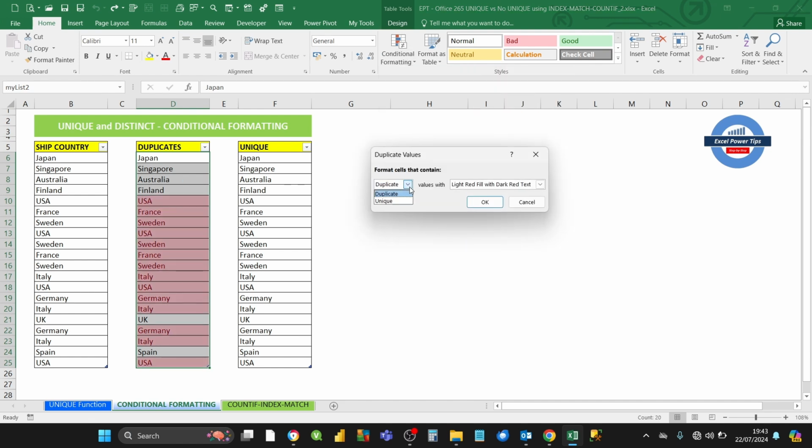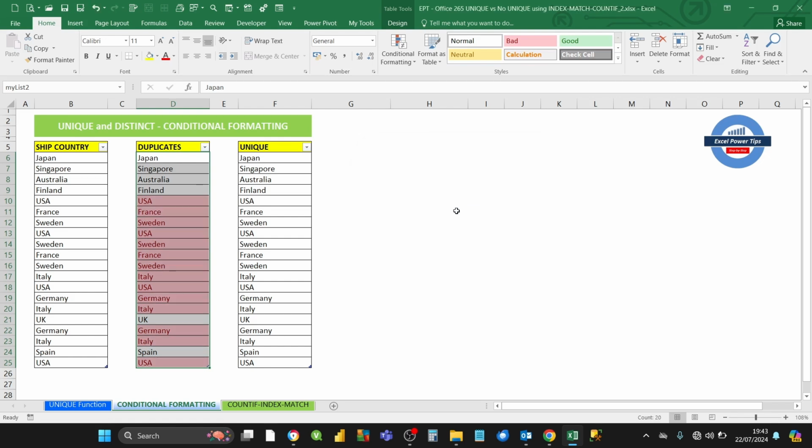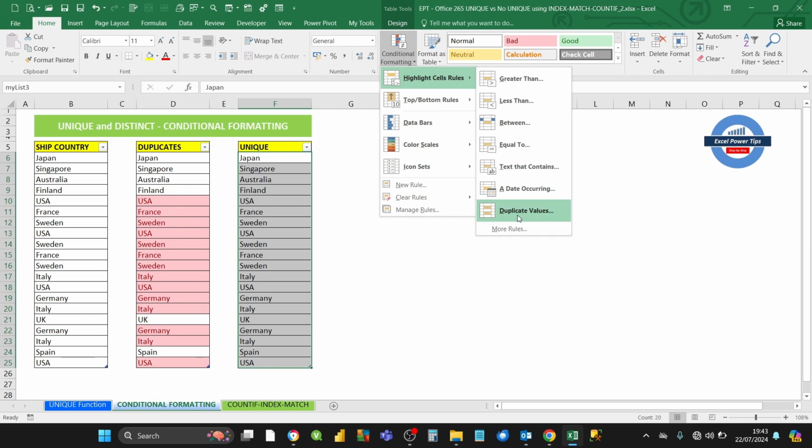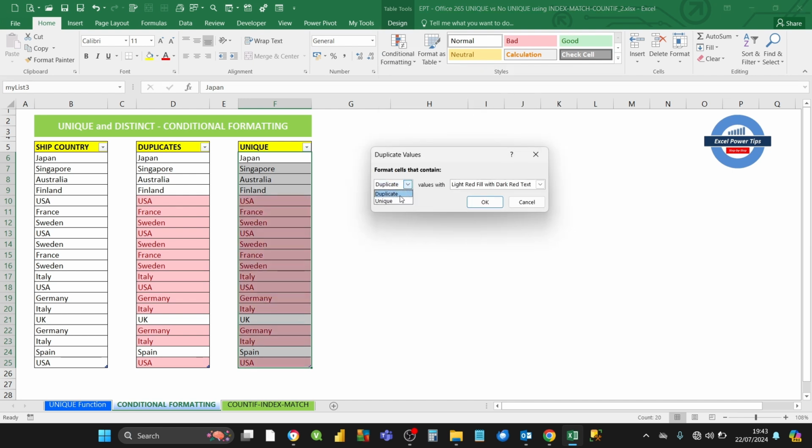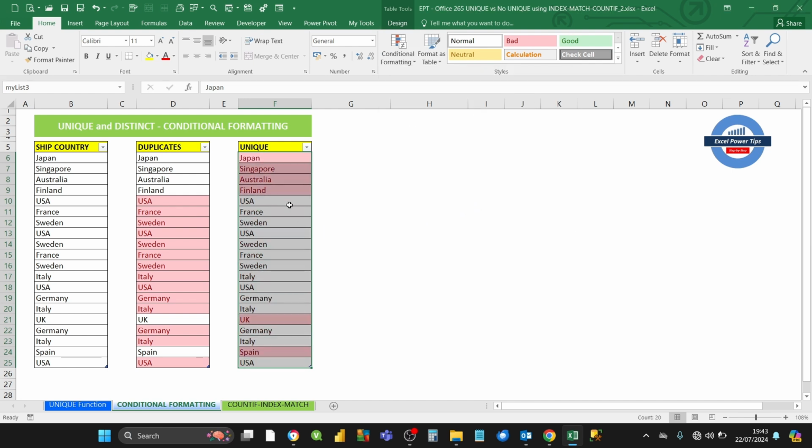There's a drop-down here, duplicate values and unique values. So accept the default color scheme. This is going to highlight all the duplicate values. For example, USA occurs twice, Sweden occurs three times. Click on OK. That's a quick way of highlighting the duplicates. To highlight the unique values, use the same process: conditional formatting, highlight cell rules, duplicate values, but this time you choose unique. That's going to show you only those values that occur only once. For example, Australia only occurs once in this list.